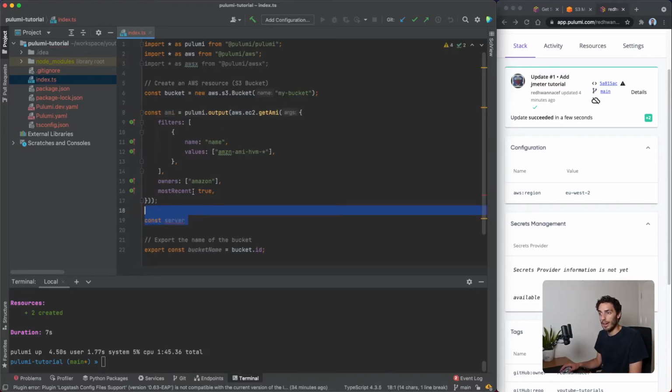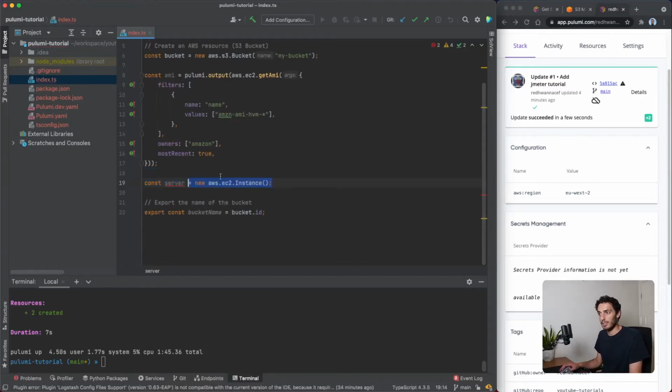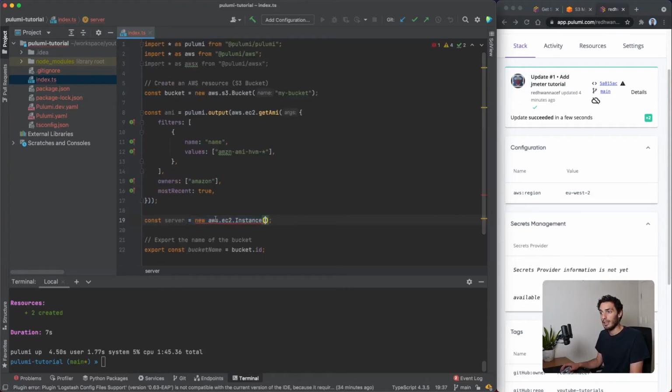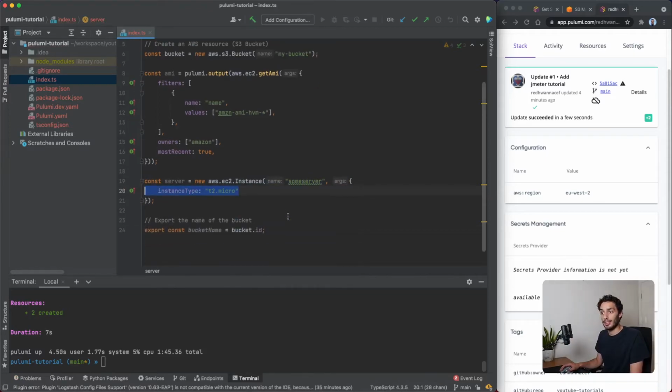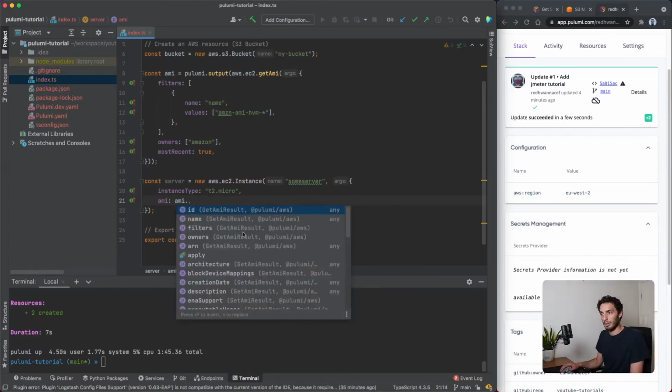So if I go ahead and create my server, again, another resource, another object from the API. It's an EC2 instance. I give it a name, and then there are a bunch of arguments that I can provide. In this case, I'm just going to provide an instance type, t2.micro, and an AMI. You can see here the AMI is referencing this other object that I already created, and there's a bunch of outputs. Because it's an AMI, I should be able to get a bunch of IntelliSense, and here's all the outputs that it provides.